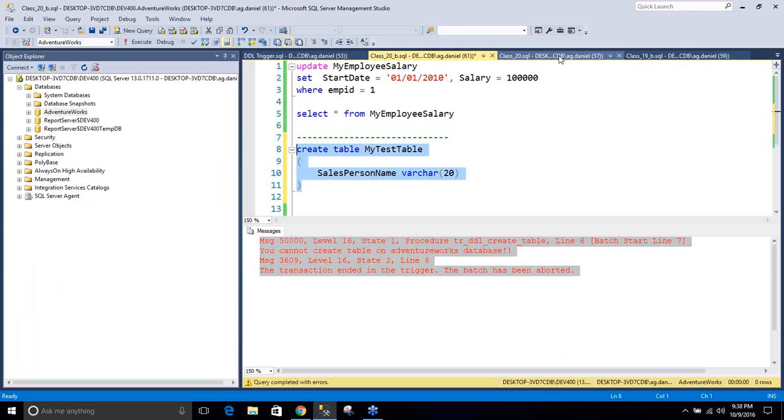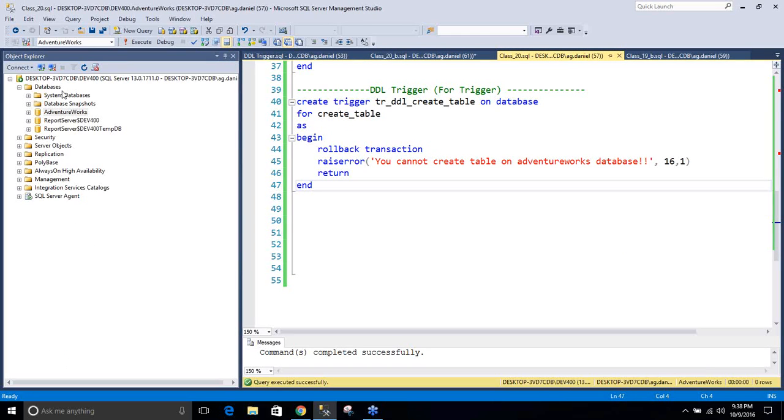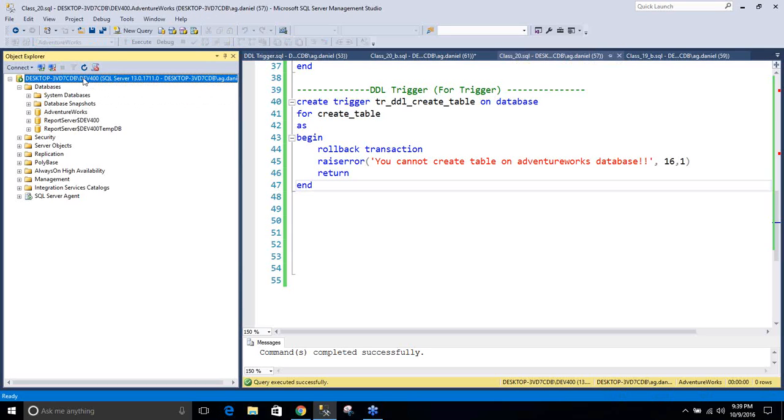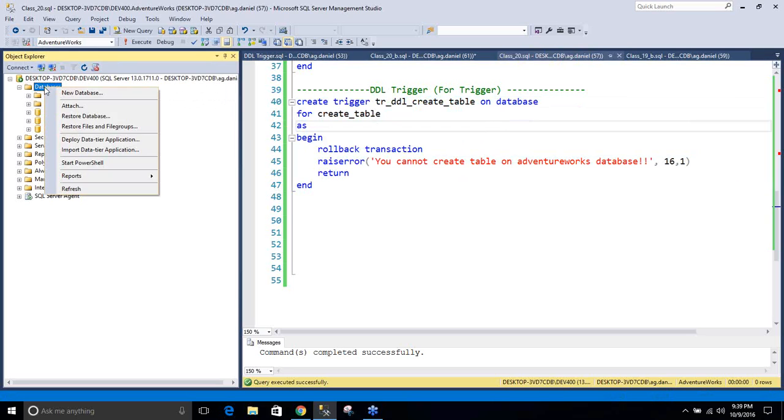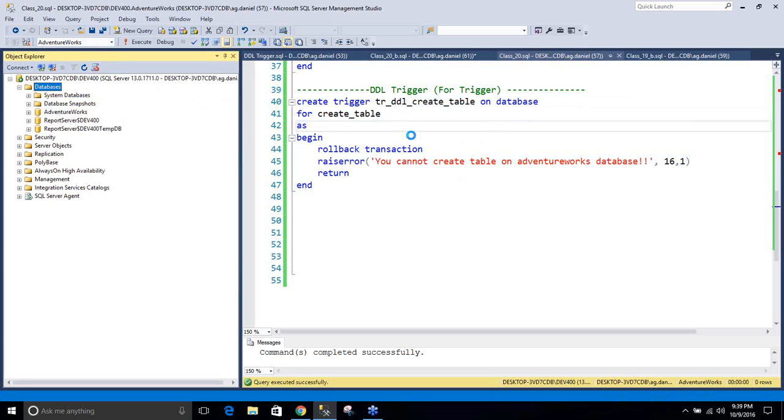Now, let's say this particular instance consists of 20 or 30 databases. Instead of creating this kind of DDL trigger for each individual database, another thing you can do is create it at the instance level. If I create this same DDL trigger at the instance level, it is going to be automatically applicable to all the databases in that particular instance. So I'm going to quickly create a database here. Okay.